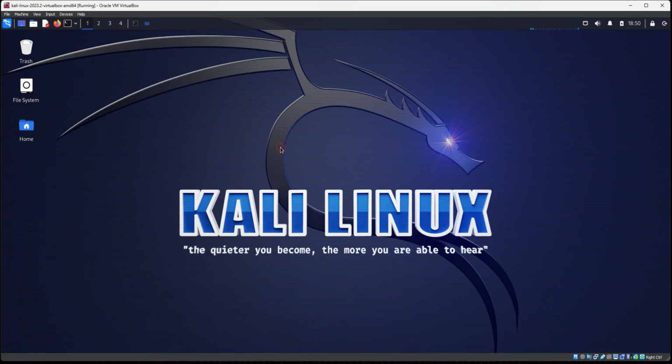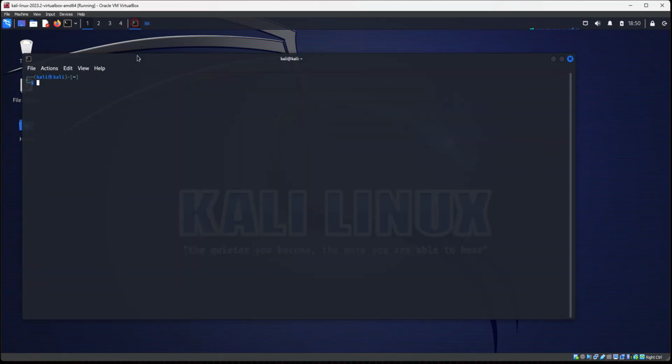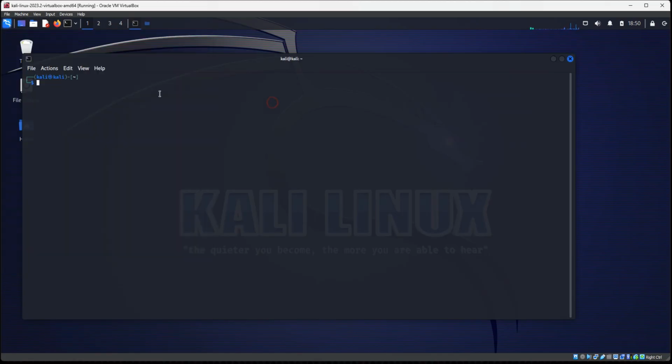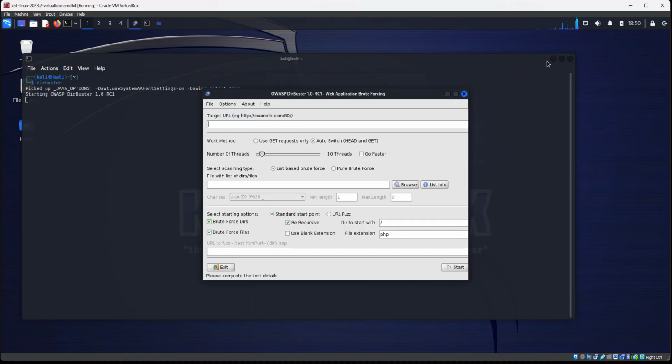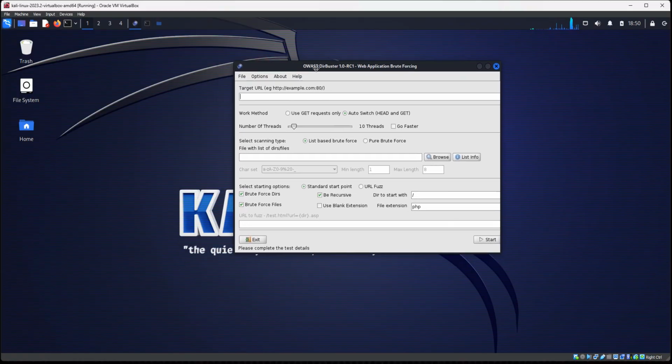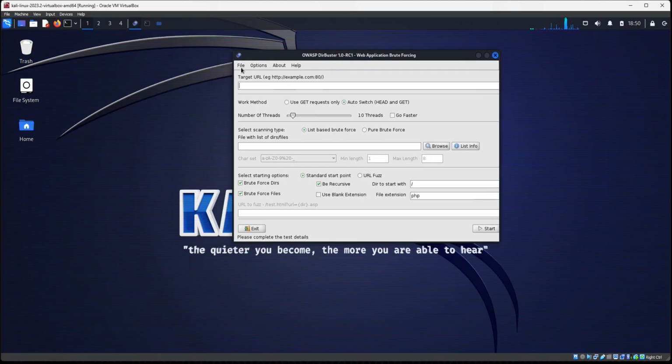All right, so we've got Kali Linux here. What we're going to do is go to the command prompt. You can go to the command prompt, or you can just navigate and go here, type in DirBuster and load it that way. I just type it in, hit enter. At this point, you just minimize this window. And this is the OWASP DirBuster. All right, it's pretty simple. Just a few options. You're going to leave the defaults for the most part.